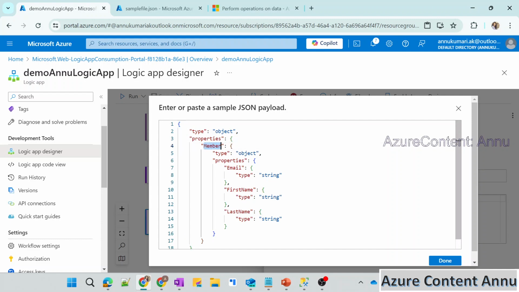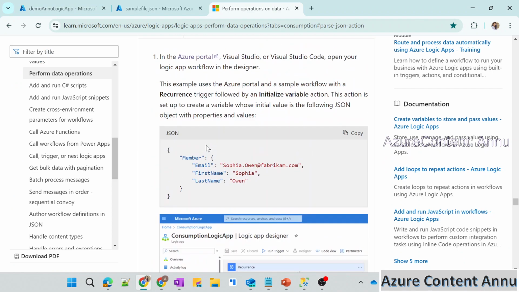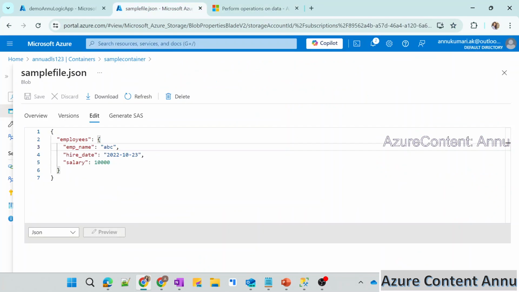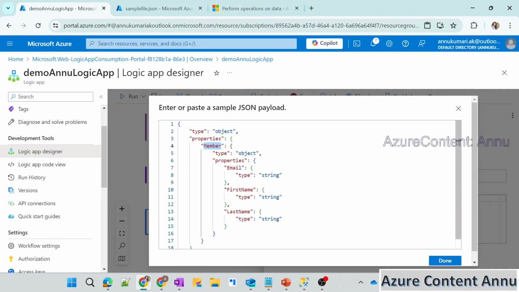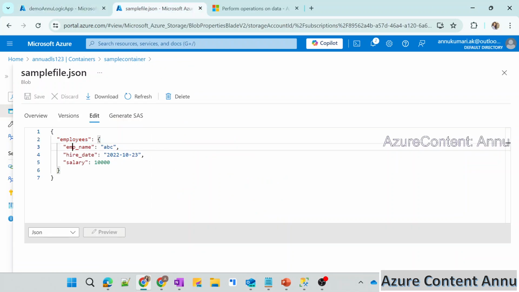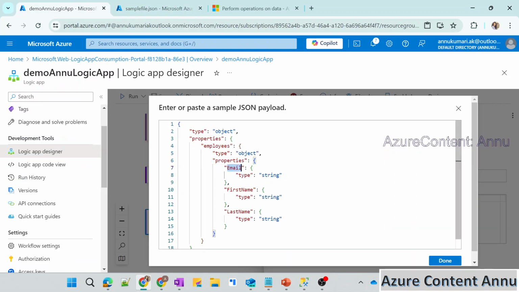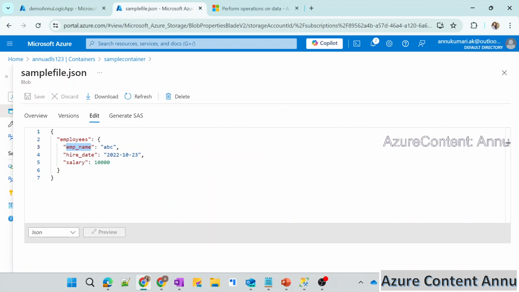And you can see the root property for this JSON is member, but for us it is employee. Okay, so I'm going to copy this and paste it here. And then one, two, three. There are three properties here, and for us also there are three properties. So let me modify it according to our JSON.